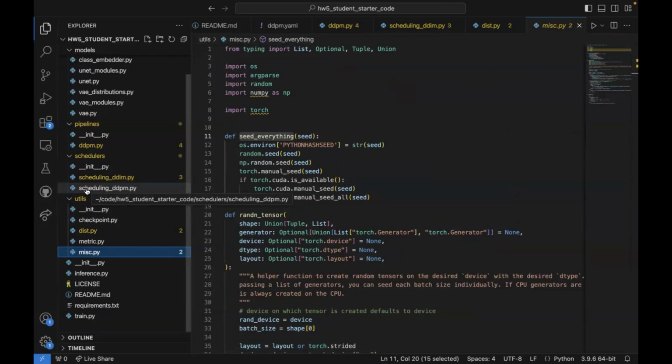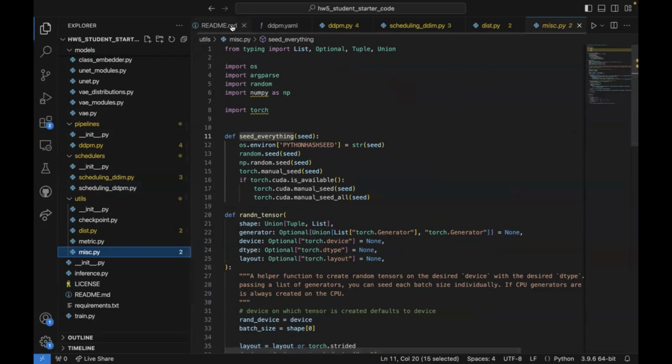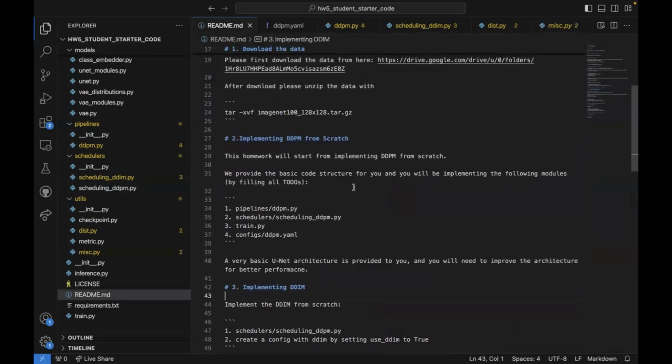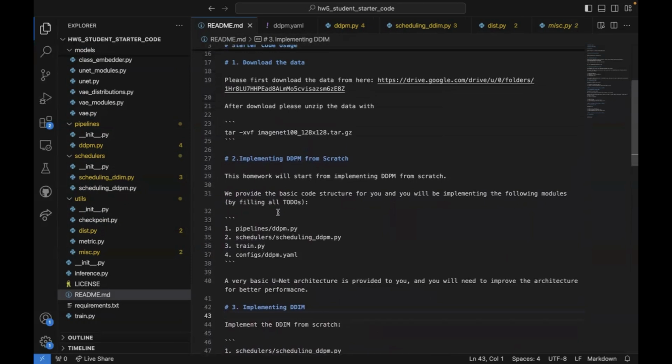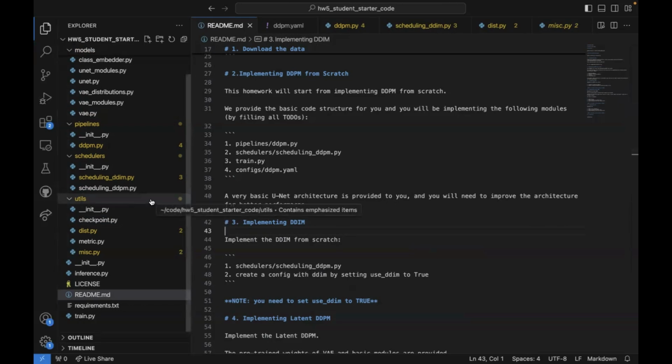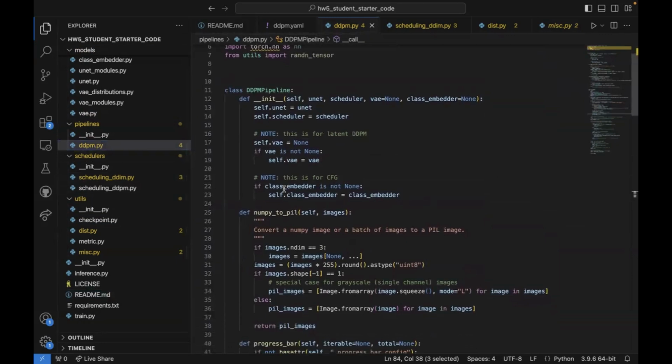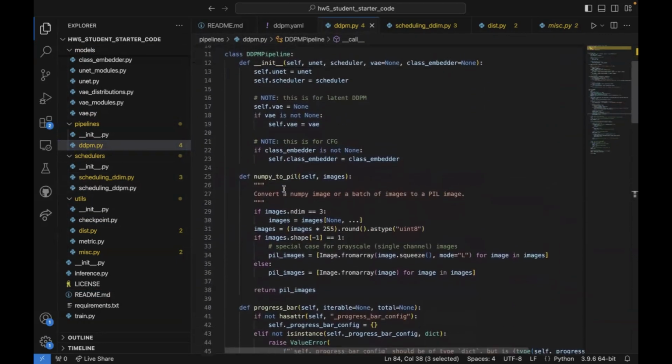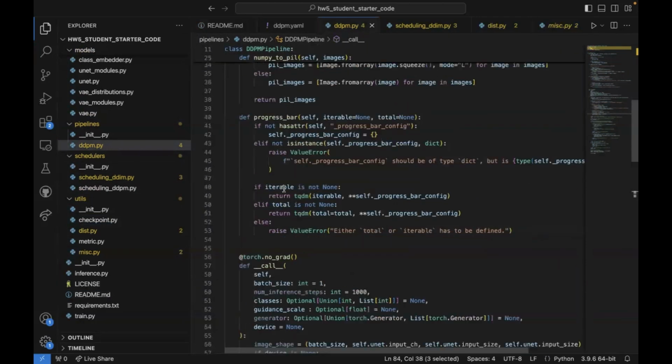All right, now let's walk through them one by one, and especially the ones you need for the midterm report. So the first thing you will need to do is to implement DDPM and DDIM. Okay, that's actually all you need to do for the midterm report. So the first file you will need to change is ddpm.py under pipelines. Here you'll need to implement some stuff that you need for the midterm report.